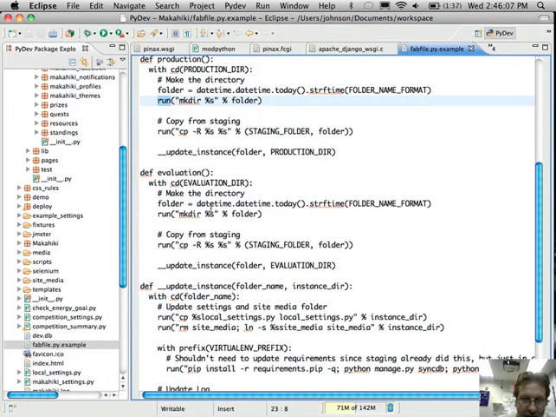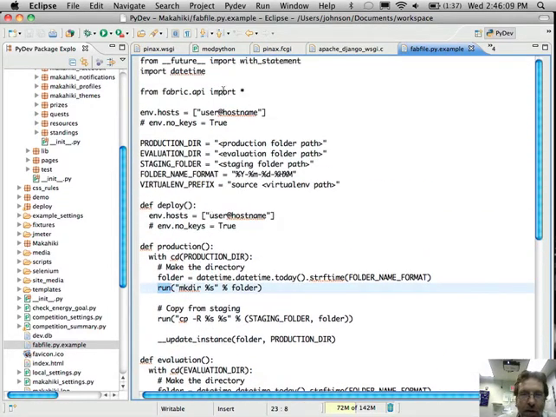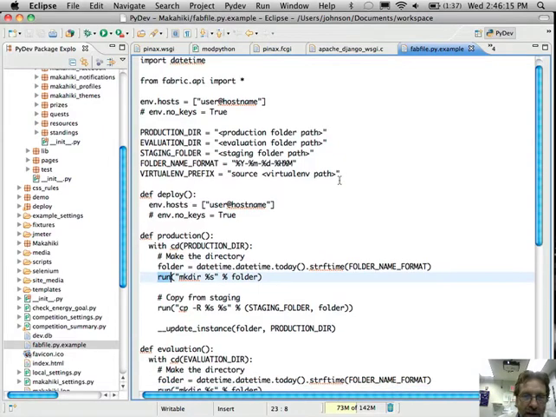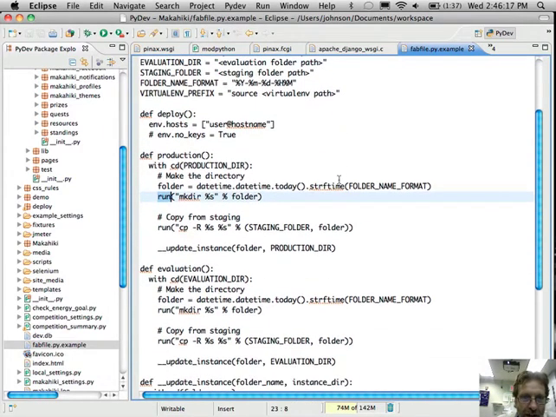Okay. Fabric, is that just part of regular old Python now? No, it was one of the modules that were installed in the requirements. Oh, okay. So now that I understand a little better, this is the example file.